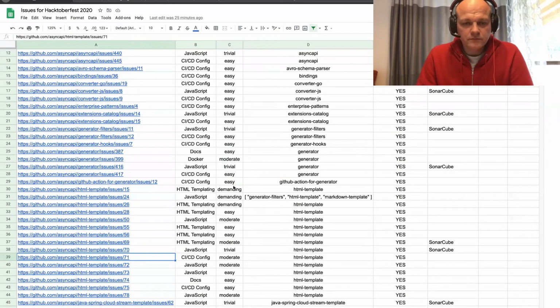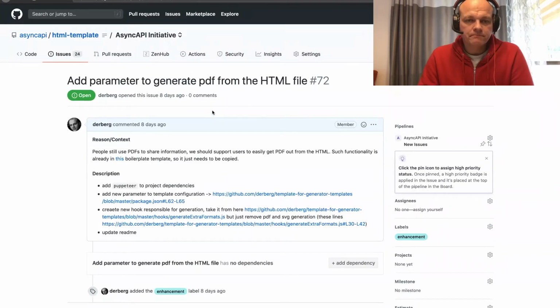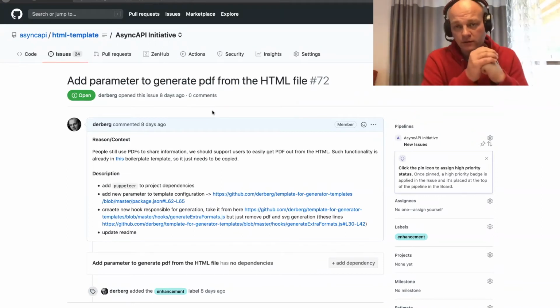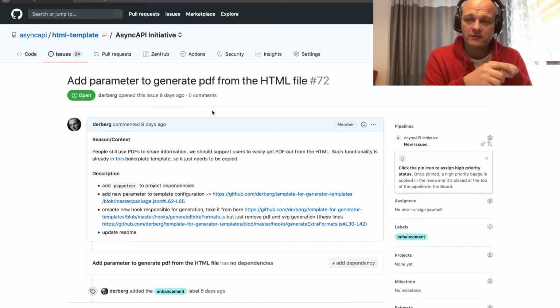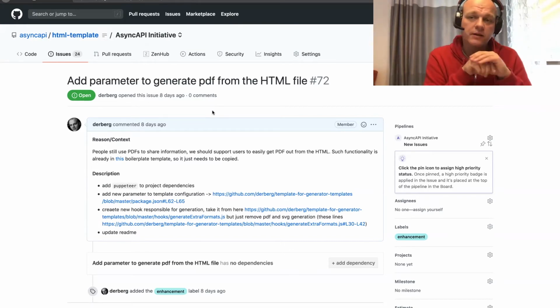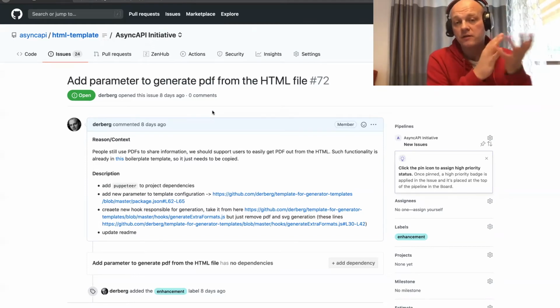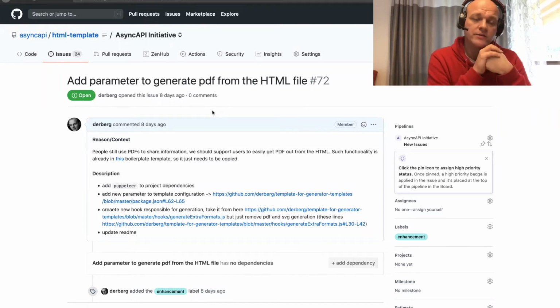The next issue, JavaScript again. Oh, that's a really nice issue. So I was doing some research recently on how we can, in an easy way, use current templates and give an option to the user that okay, you're generating HTML, but if you want, you can also generate an additional PDF with it. And looks like the easiest solution is, and I tried it already on my template, is to use Puppeteer.